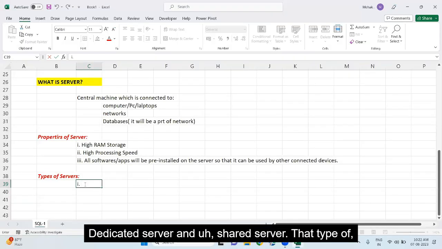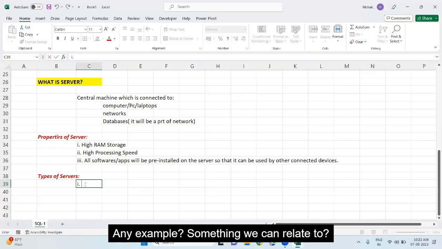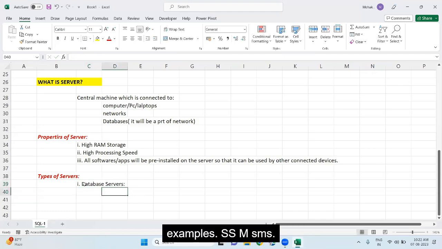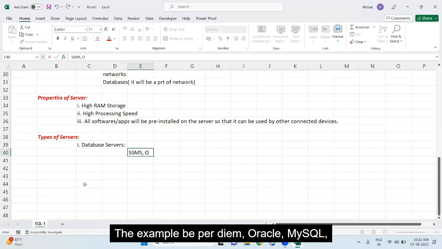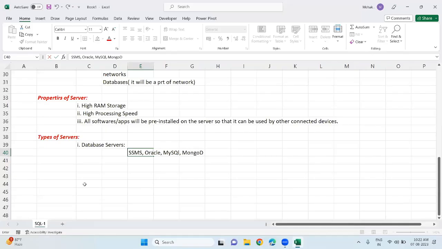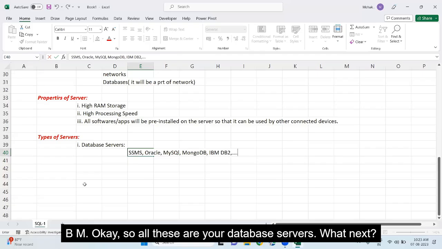Is it dedicated server and shared server? That type of server? No, not like that. Any example, something we can relate to? Yes, one is databases. Database servers. Examples? SSMS, the ones you have read above as examples, Oracle, MySQL, all these things are database servers. MongoDB also. Then we have IBM DB2 also, database by IBM. So all these are your database servers.